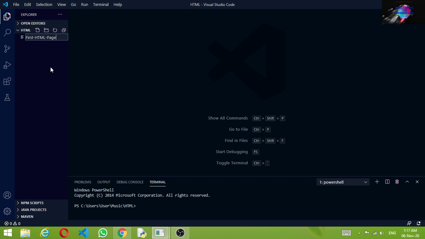and remember the extension of an HTML document: .htm or .html. Both are HTML. Here you can see the logo, the angular brackets, the symbol of HTML. These both are HTML extensions. So click it and now it has been created.